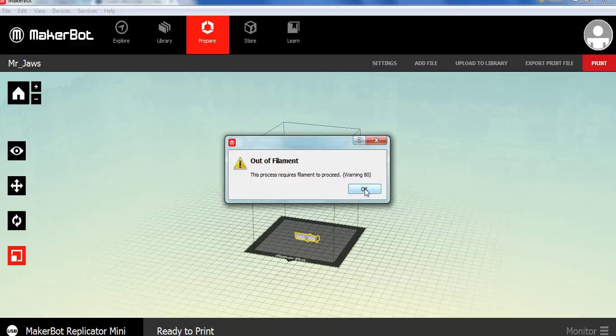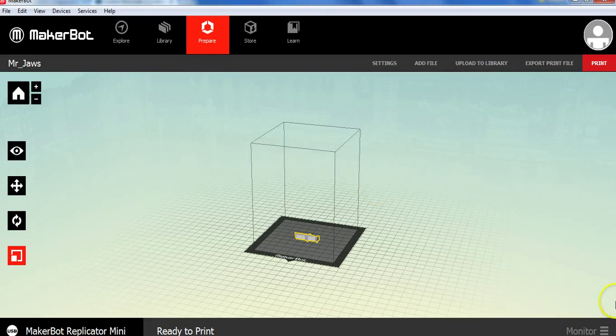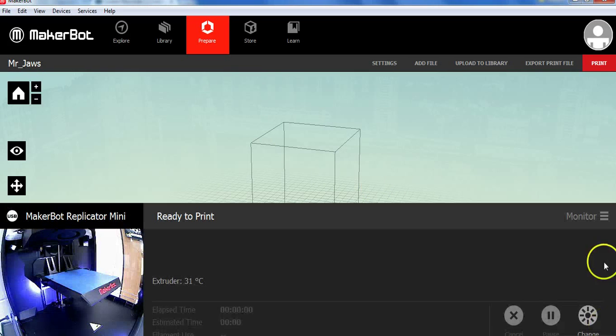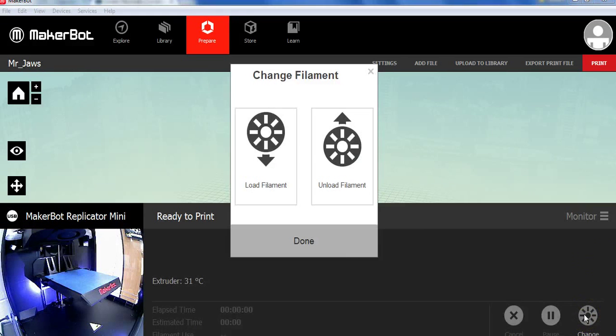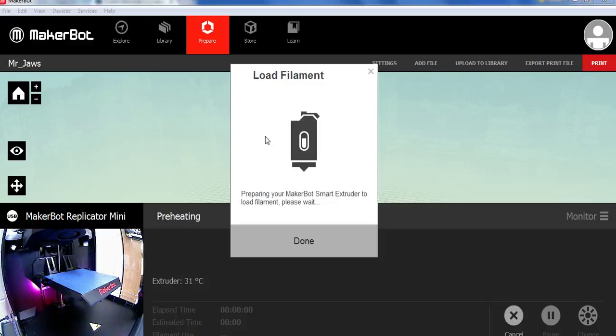Okay, very good. Just like before, after every print we unload, so we need to reload. It's simple to do that. We go over here to Monitor, and we click on Change, and we're going to load the filament. So we're just going to click Load Filament. And just like our first print, it takes us through every step and tells us what we need to do. It says, please wait.